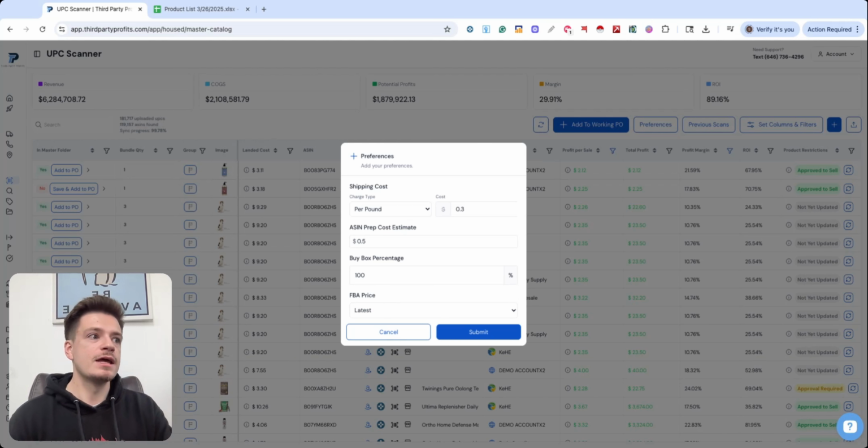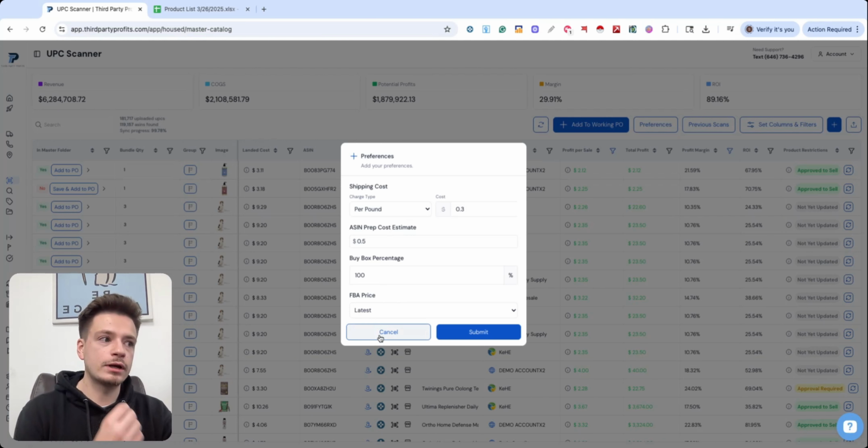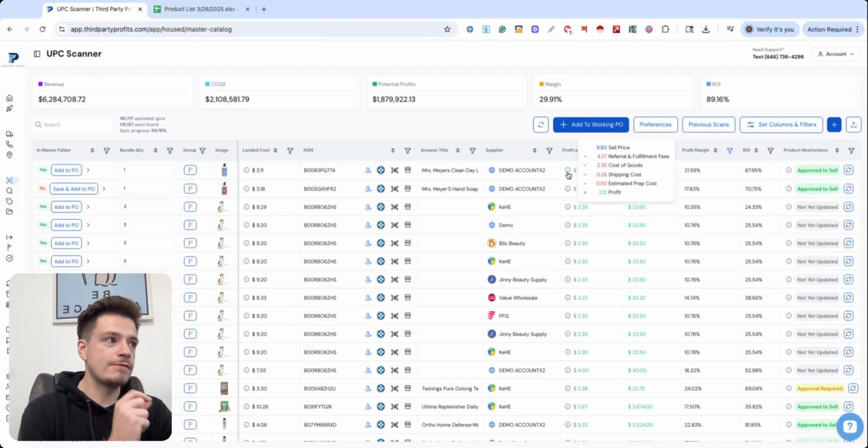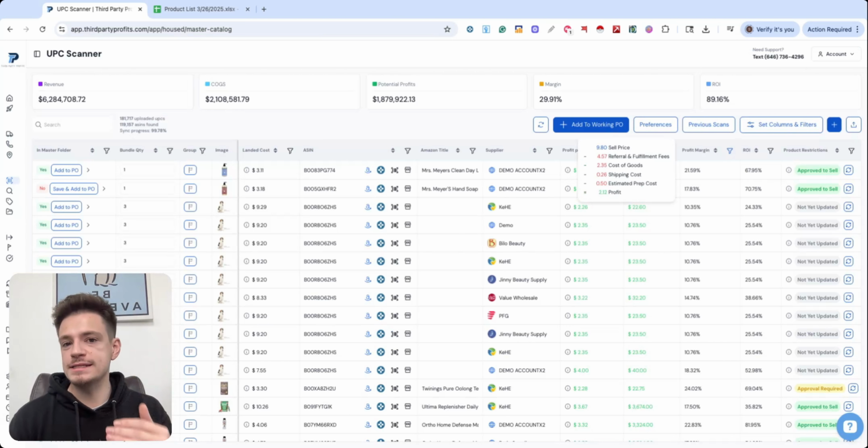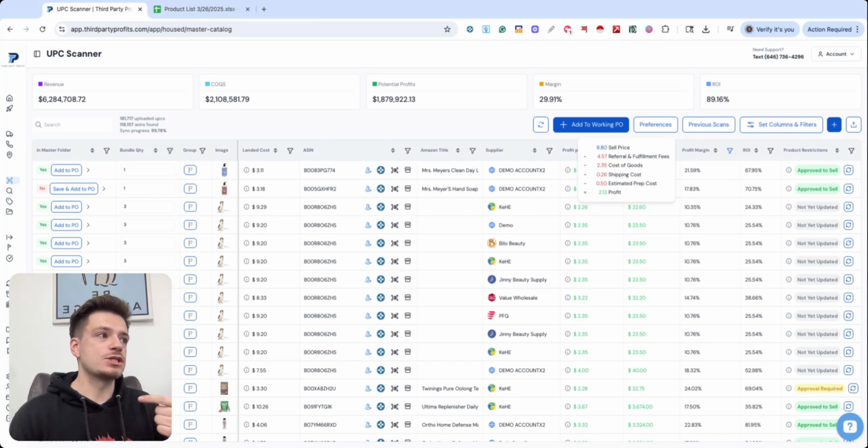If you're ever confused about how we're getting to the profit that you're seeing on the screen, you can hover over the profit per sale here. This will break down exactly how we're getting to the net profit. That way you have a better understanding of the pricing that we're pulling from, as well as the fees, the cost of goods that's getting embedded, and then any additional costs in the system to get to a net profit.